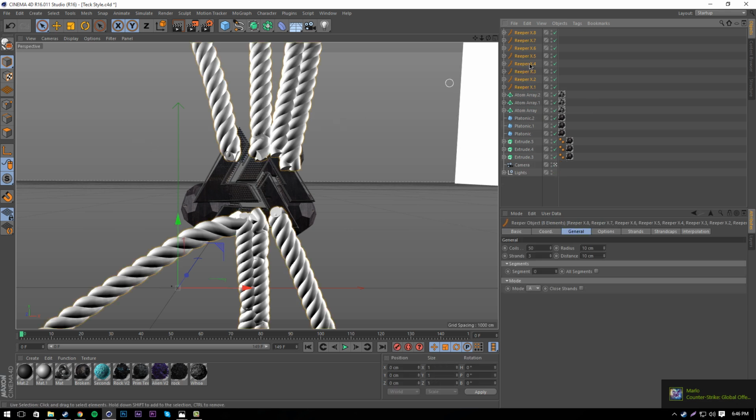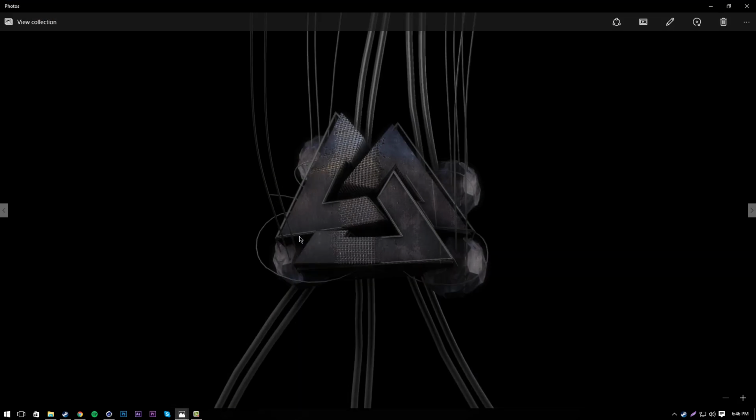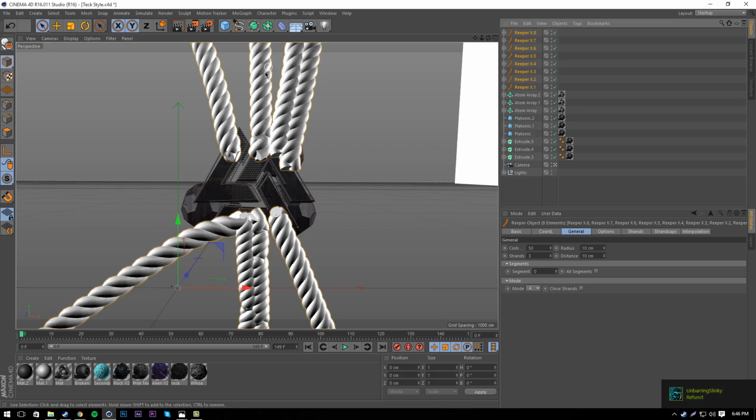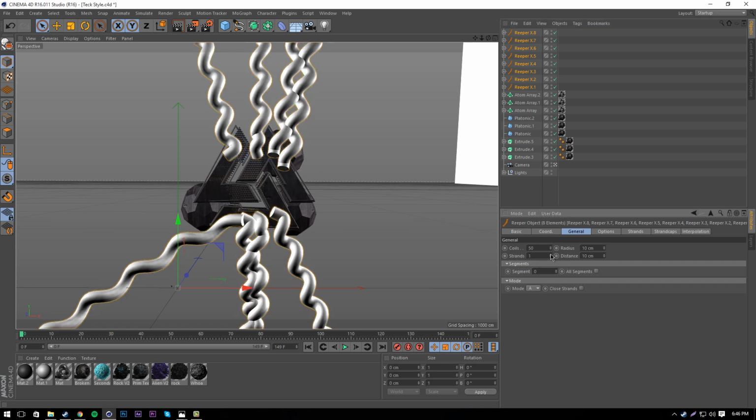So now we have all of our Rebrex line rope things going on, and as you can tell, it looks much different than what we have here, which is a very straight, basic, not a special line. And here it's all curvy and thick. So what we're gonna do is turn our strands down to 1, and that will get rid of the rope look on it.